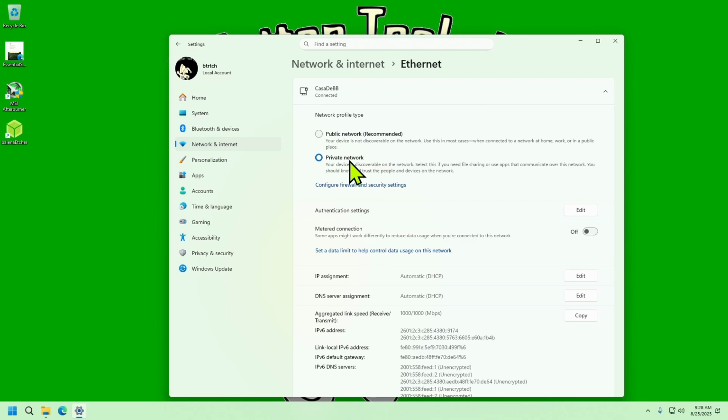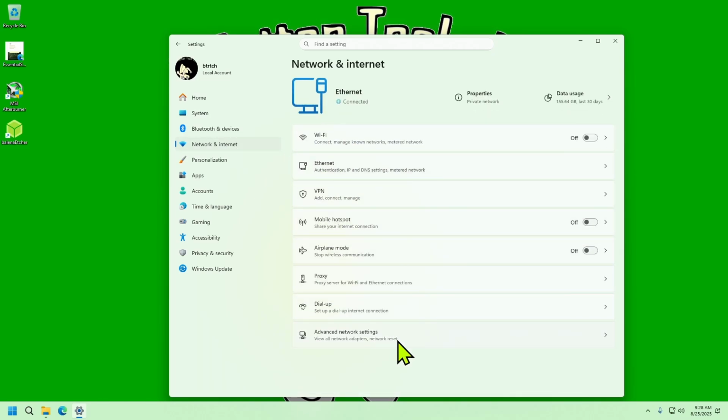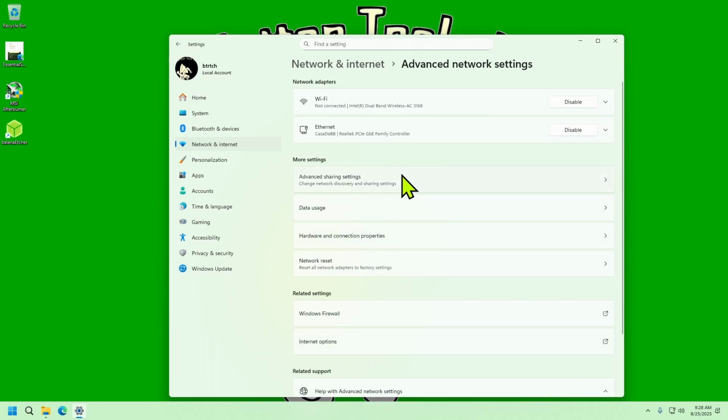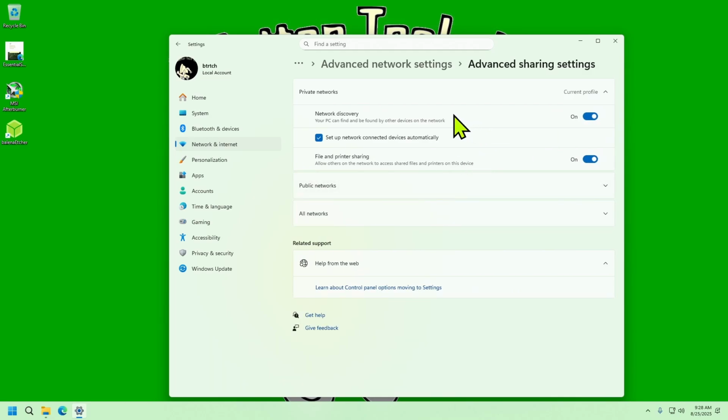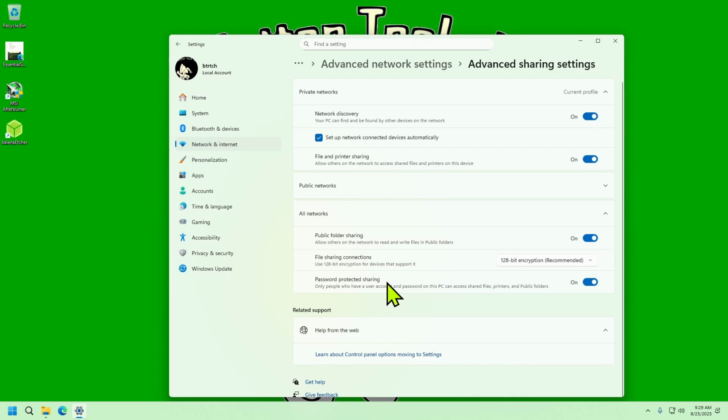Now let's enable network discovery and file and printer sharing. Back in your settings, click on Network and Internet. Click on Advanced Network Settings. Click on Advanced Sharing. Make sure network discovery and file and printer sharing are both turned on. You'll also want to go down to All Networks and ensure that password-protected sharing is turned on.